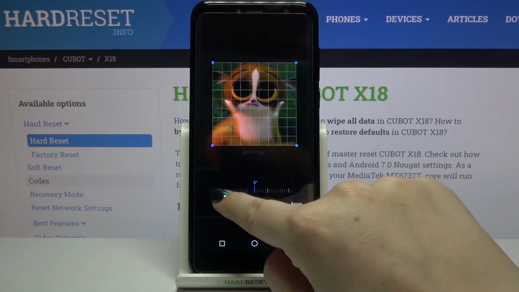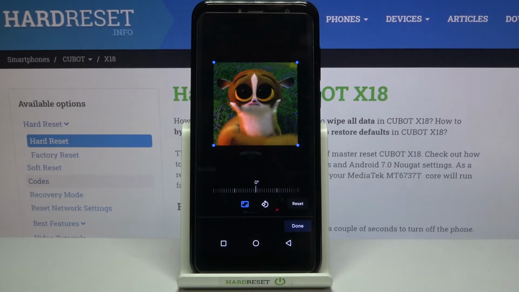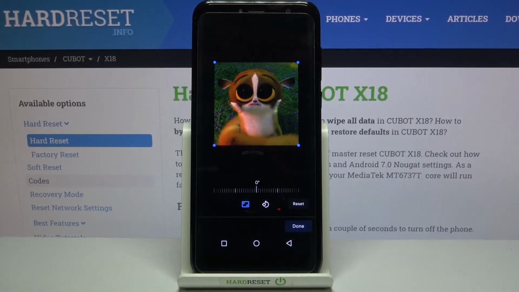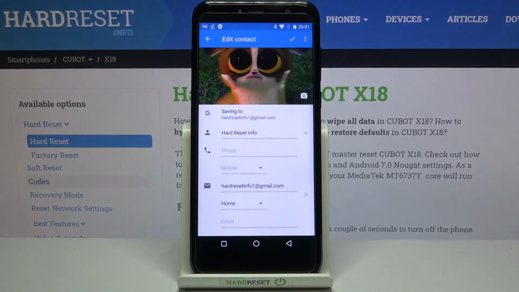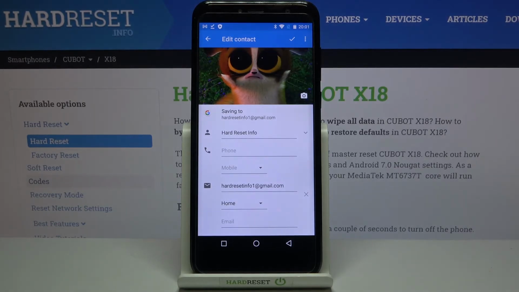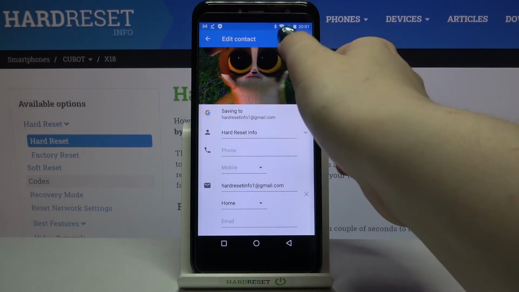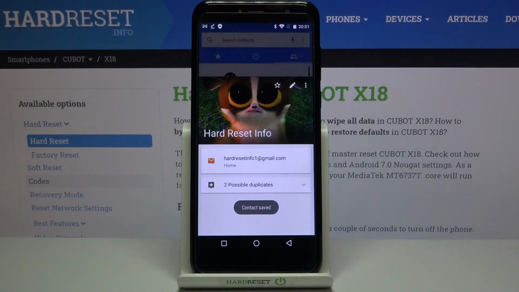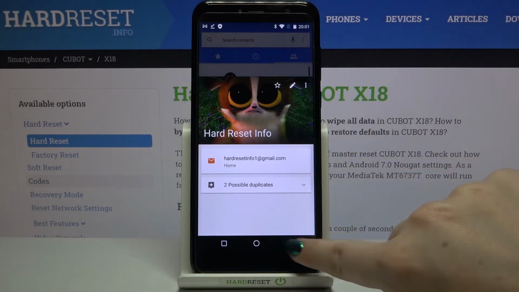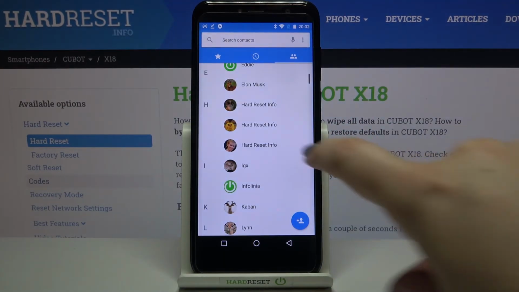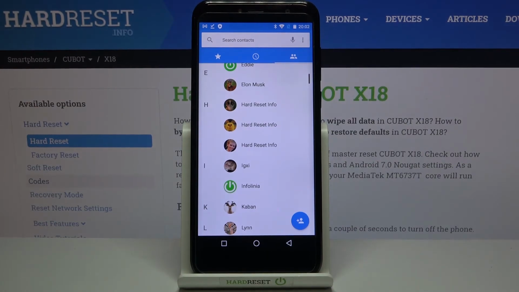You can also rotate the picture here, so it's up to you. And if you're happy with the results, just tap on Done. As you can see, it immediately appears on the contact, so remember to tap on this tick icon in the right upper corner. And here we've got it on our contact, and we will be able also to see it on the contact list, and you will be able also to see it whilst all incoming calls from that number.